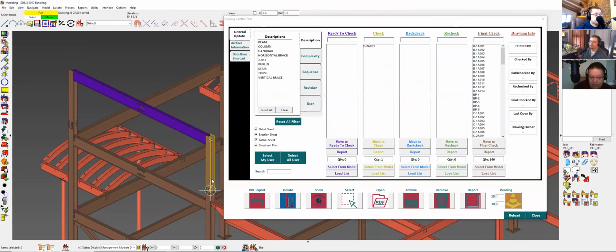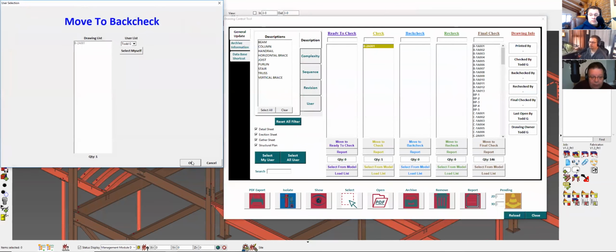As you can see, if they change color, it means they're finished. Now, however, let's say I found a problem on this member. Instead of sending it for the final check, I'm going to move it to the back check.